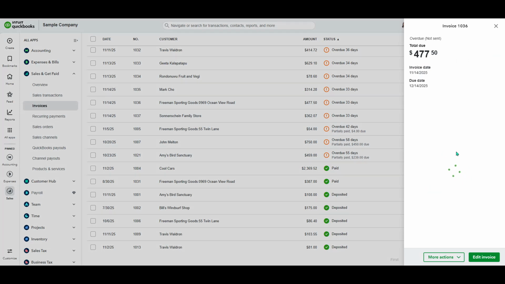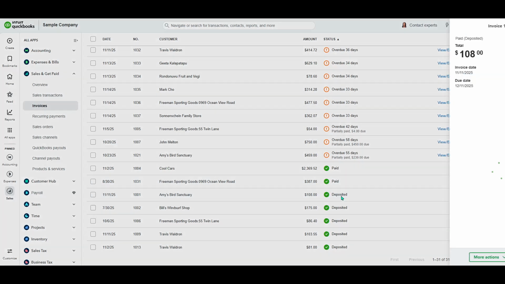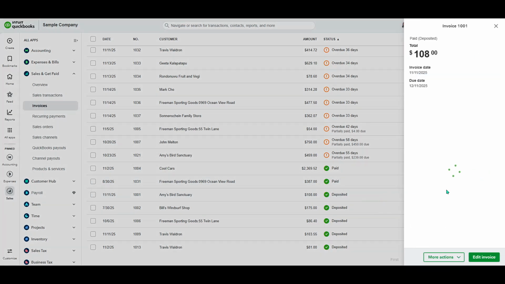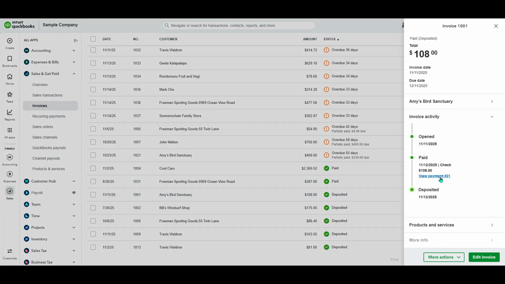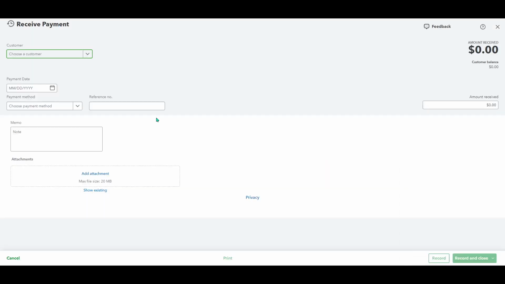That's all you need to do to show payments on an invoice in QuickBooks Online. Go to Sales, open the Invoices tab, select your invoice, and review the activity panel for the payments and their links.